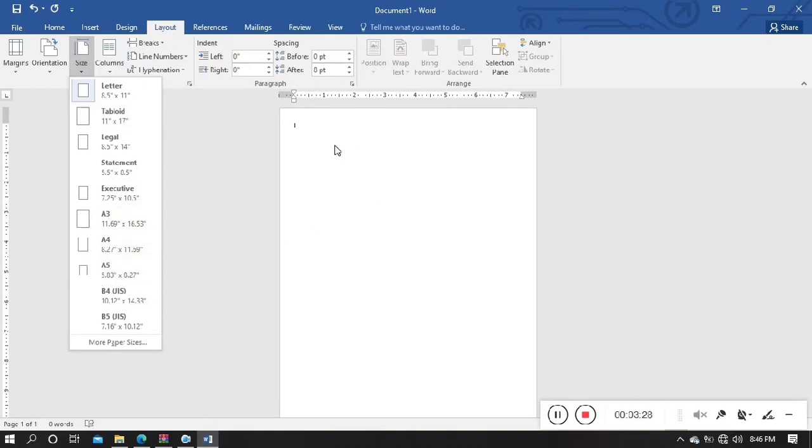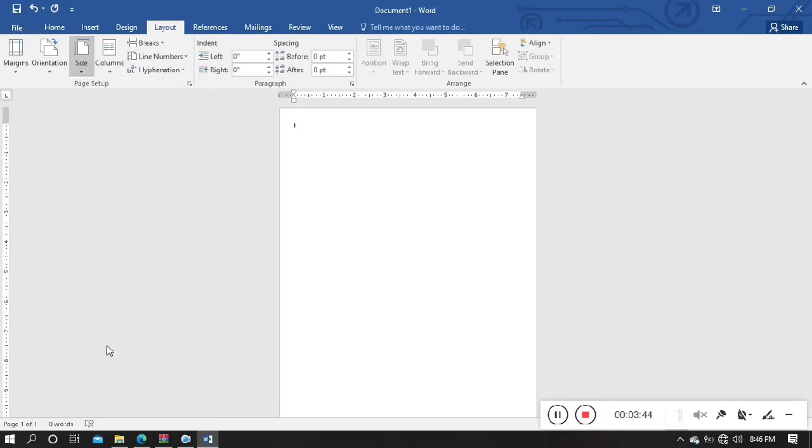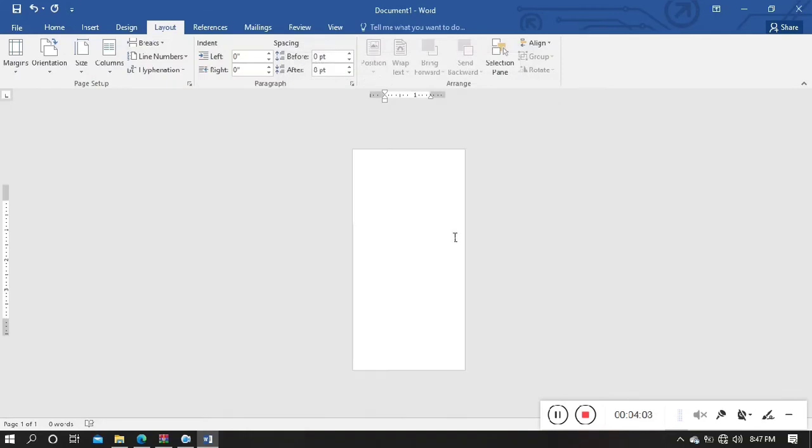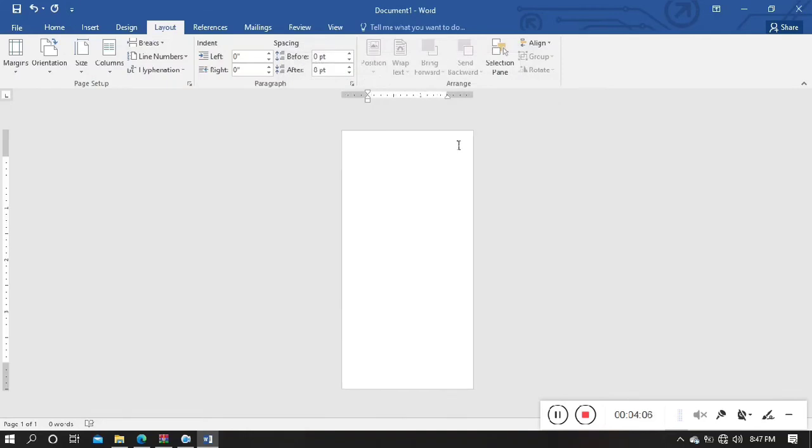Suppose you are going to design a bookmark to give to your friends, family members, or make for someone, then you have to go for the custom size. To design a custom size, you have to go to the more page sizes option and you can give your custom size. Let's say 2.5 is the width and the height 5 or 6, it's up to you. So this is a bookmark. You can design a bookmark in this way.